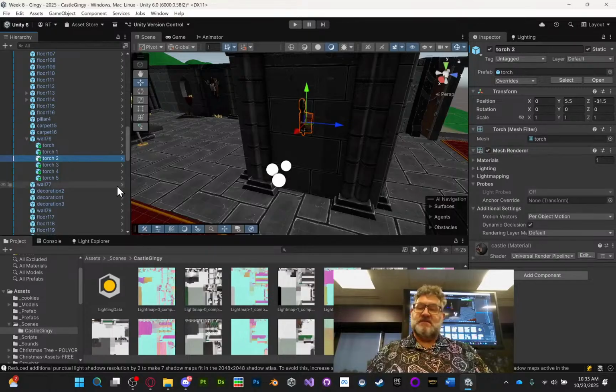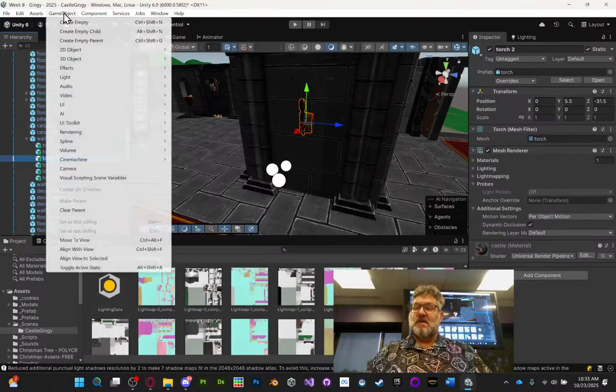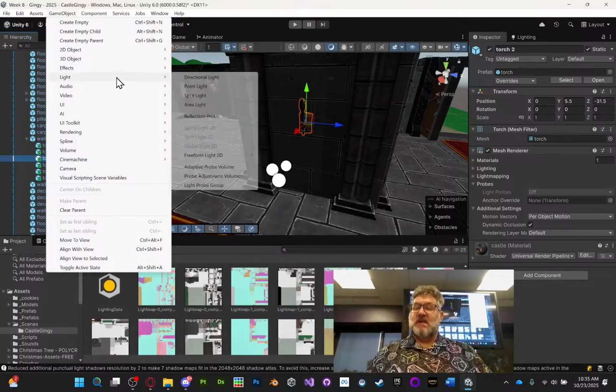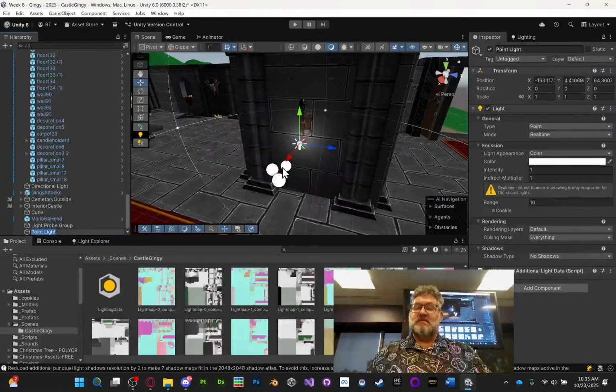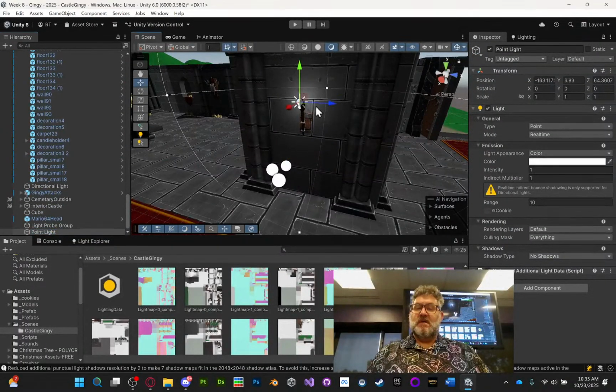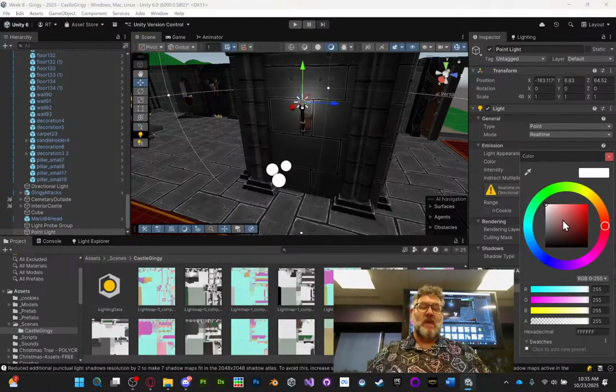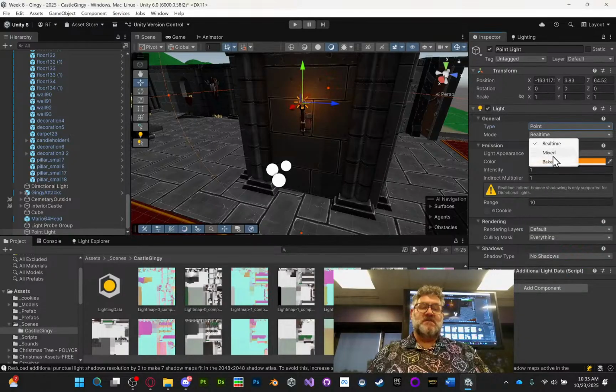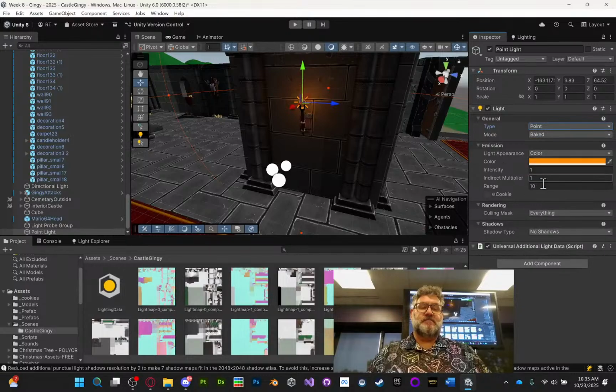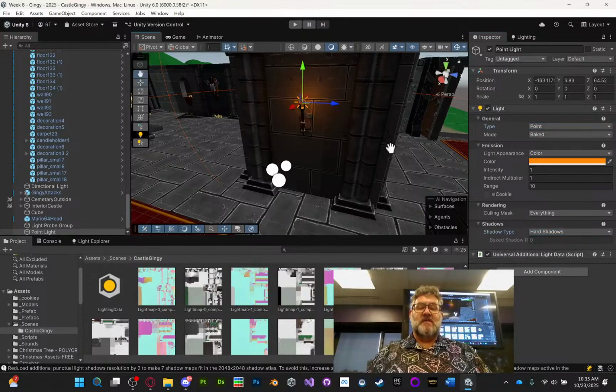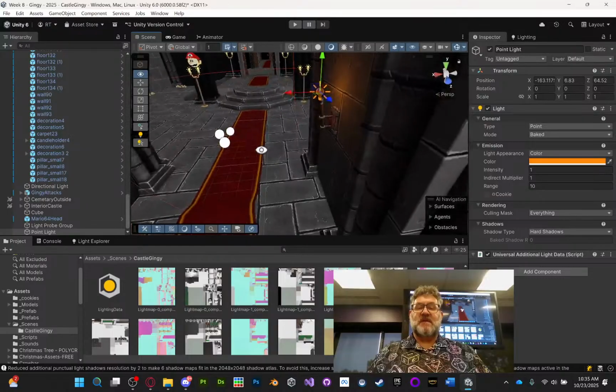All right. Let's add to that torch. Game object, light, point light. Round about there-ish. A little orangey. Change it to baked, all that fun stuff. We'll do hard shadows on this one. I don't know why, just because.